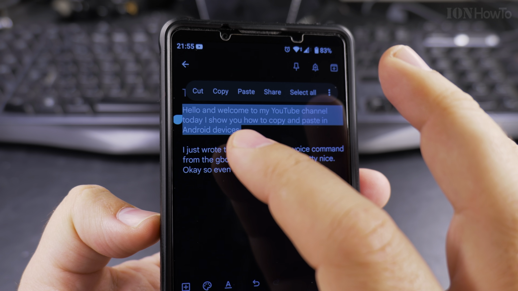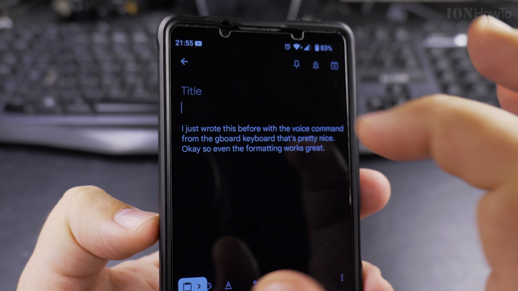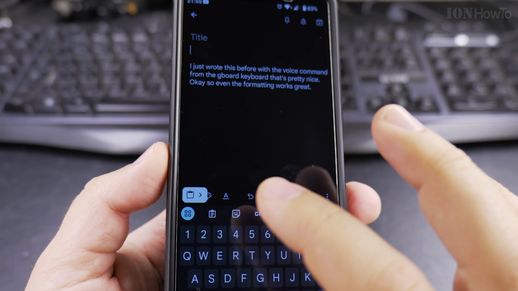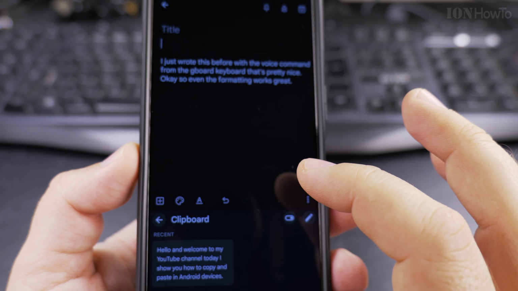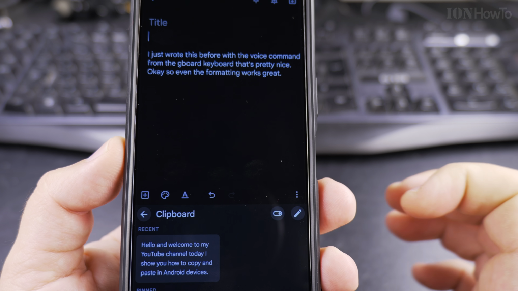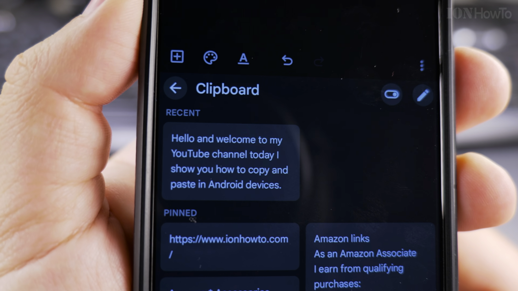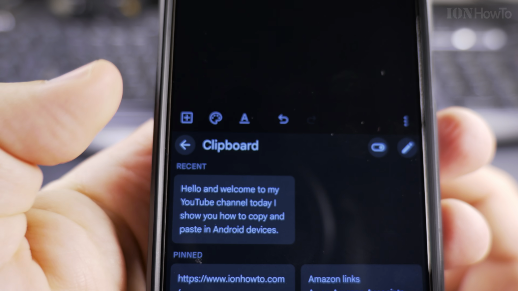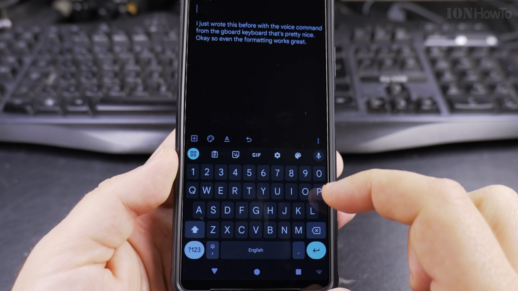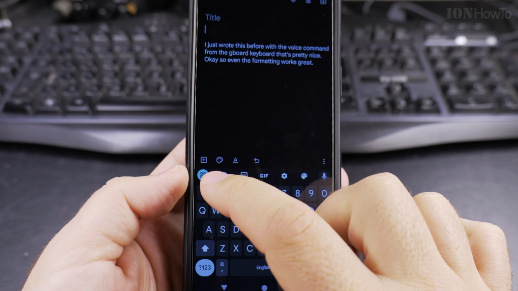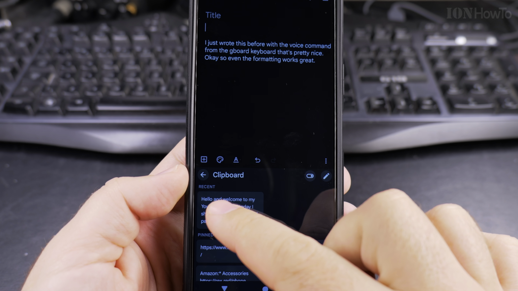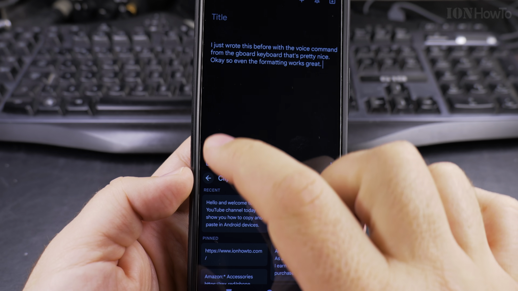Okay, so the cut will remove it from here and put it in the clipboard. The cut will take the text, remove it from here, and now it's in the clipboard. As you see, the file is in the clipboard. This is the Gboard keyboard, and you can actually see the clipboard on it. You can even have the clipboard history. So I have it here, and I can paste it somewhere else.